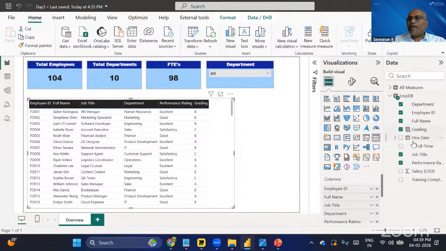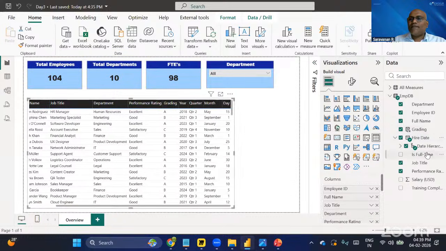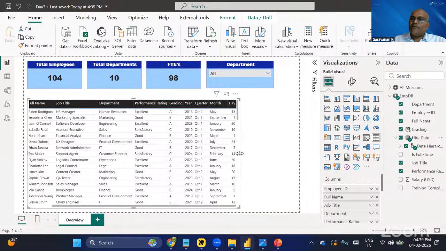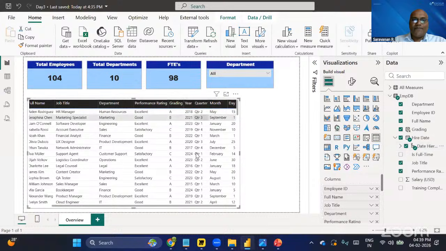So now I want to add hire date. Okay, I'll click on hire date. The problem is by default, since it is a business intelligence tool, whenever you have a date column, it will create a hierarchy. So whatever you can say, year, quarter, months, day, everything it has added. But here my situation is I don't want a hierarchy. I want only just the date, like day, month, and year.